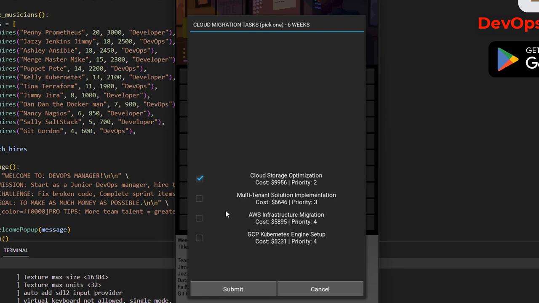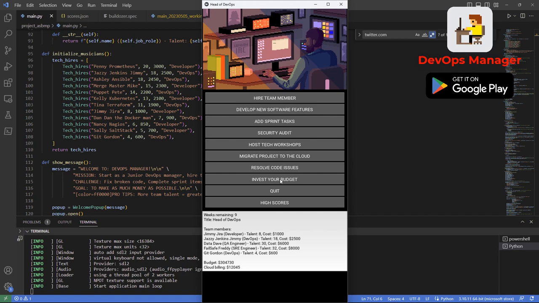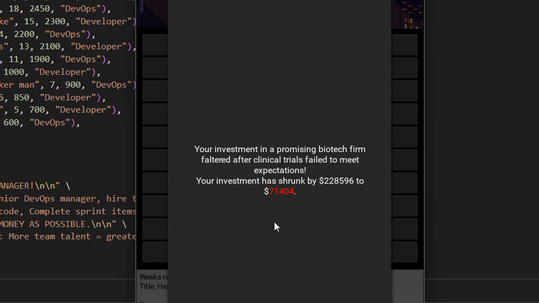Let's do another investment of cash. Let's invest all of it, 300,000. High risk. Oh, it didn't work. God, we lost loads of money. Oh, no. But we've got some goes left. We get 5 goes in total.